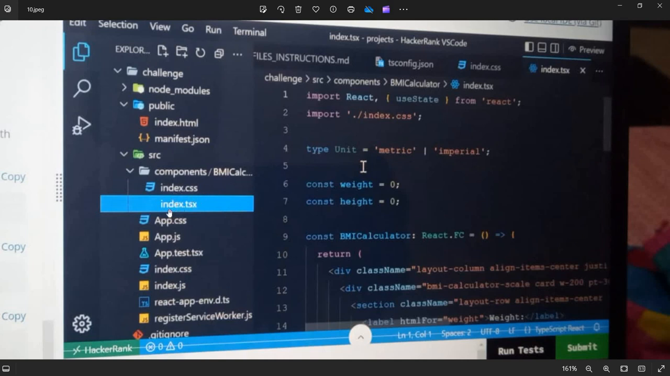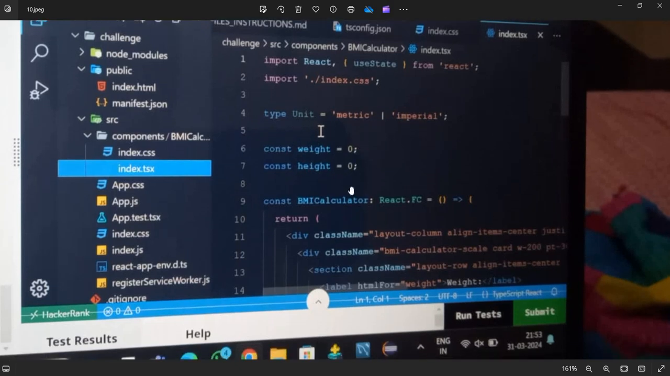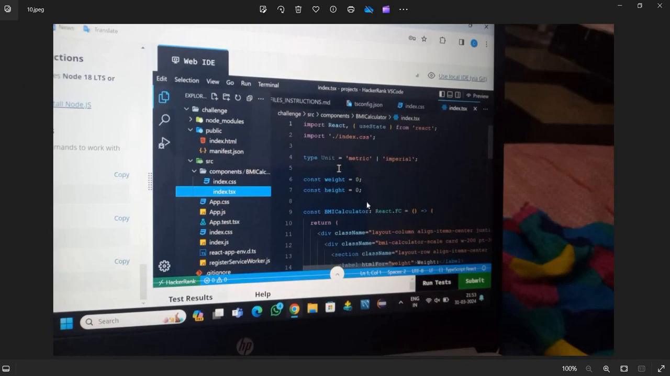We have two files, index.css and index.tsx, which have the default code: import React and useState from react, import index.css, type metric or imperial, weight 0, height 0, and const BMI: React.FC equal to an arrow function, which returns the HTML format. Now what we need to do is implement the function below line number 9. Let us see how we will do it.